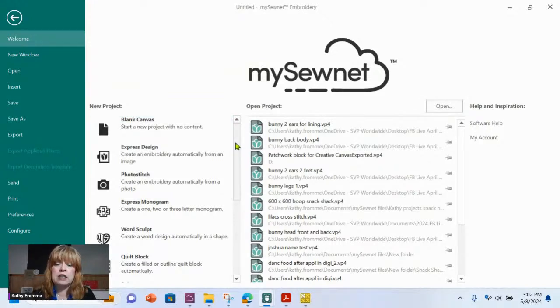Now, I am working in the Platinum version of mySewnet. Cross Stitcher is found in the Platinum level, and you can get the Platinum level either through a monthly subscription or that special 12-month subscription. You pay for 10 months, but you get 12 months, so a little bit of a discount there when you commit to a 1-year subscription. Or if you have our perpetual version of mySewnet software, you'll find Cross Stitcher in that Platinum level as well.